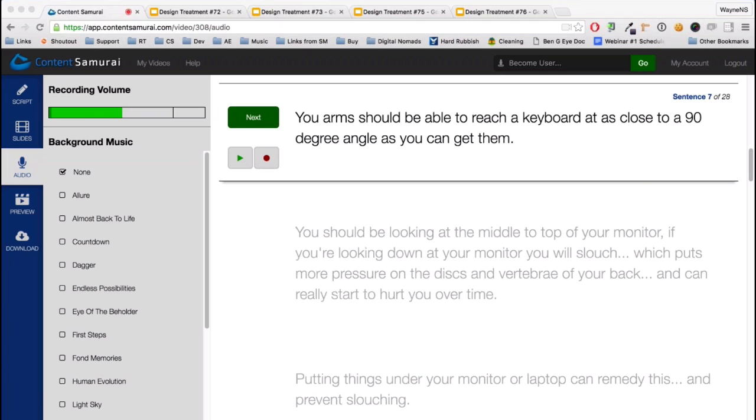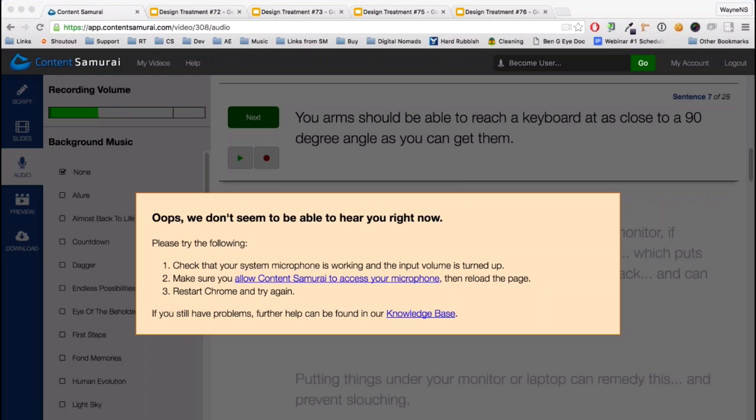But yeah, basically, we would love to add support for different browsers, but at the moment, Google Chrome is the only one that has the technology under the hood to run Content Samurai. So as soon as it becomes available in other browsers, we'll hopefully add support for them. But at the moment, it's a Google Chrome only app.